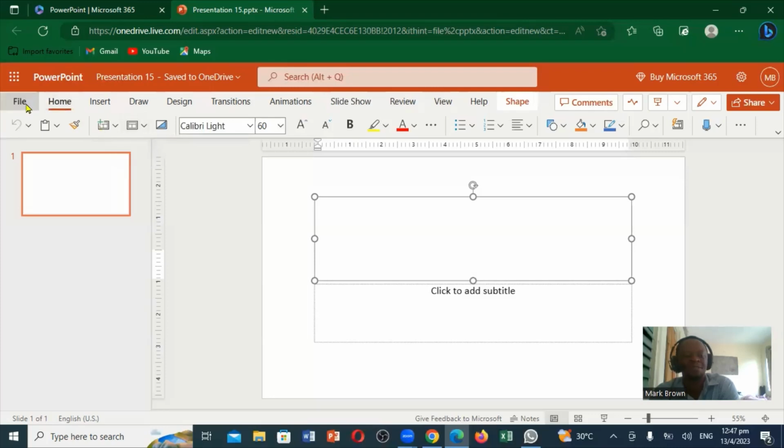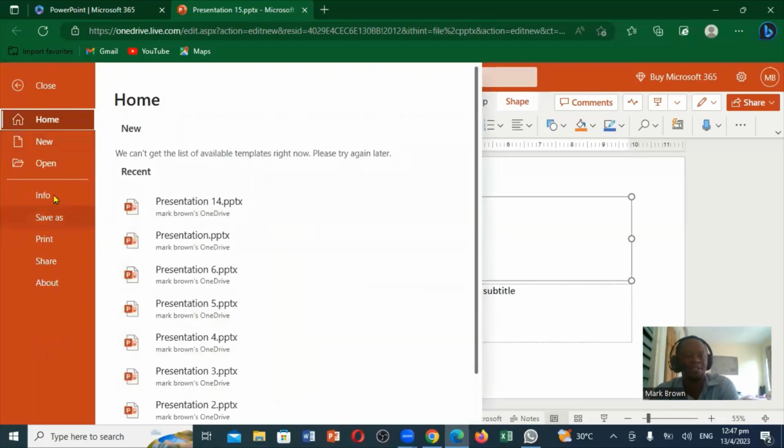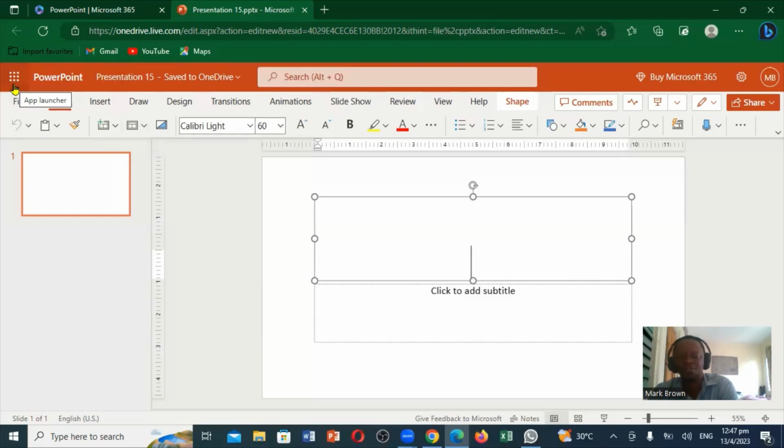And when I go to file over here, definitely you notice what is right there. So it shows home, new and all that is right here, the info, save as. You can also print it from all of that. It's very important right here. So actually close. So this is where we actually use the online Microsoft PowerPoint.